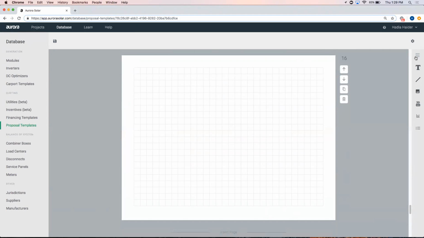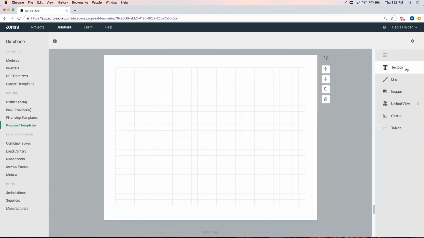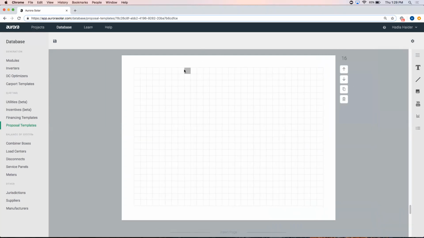I'm going to go ahead and expand our menu options here to the right. And we're going to look at things like text boxes, lines, images, 3D unified viewports, different charts, and different tables. The first thing I'm going to do is enable a text box, and I'm going to add that towards the top here. One thing to note is that the grid does have a margin around the page, but you can most certainly design outside of that margin, outside of the grid as well. So you can just simply move that up.